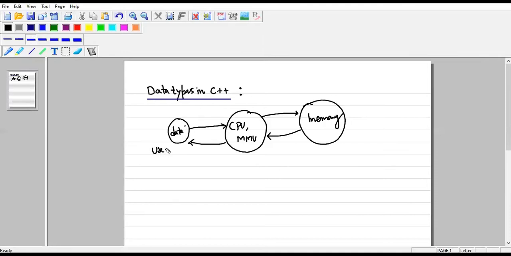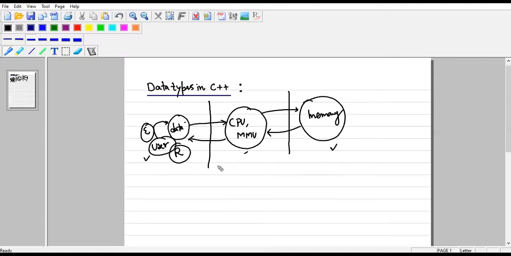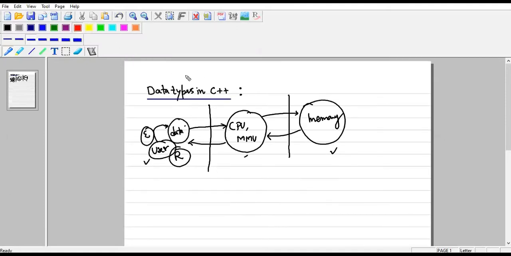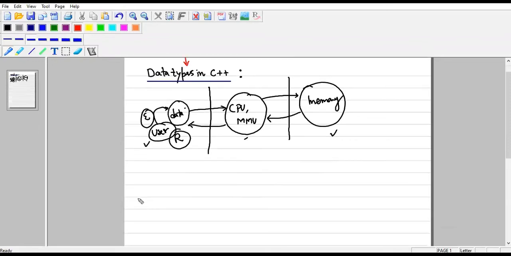Let's say the user is here. The user enters some data or receives it. So the CPU is working with the memory part, and the user would be working with the CPU and the memory management unit. But you can see that the user is not directly connected with the memory here, right? So what would be the use of this data type then? Let me write a small definition.